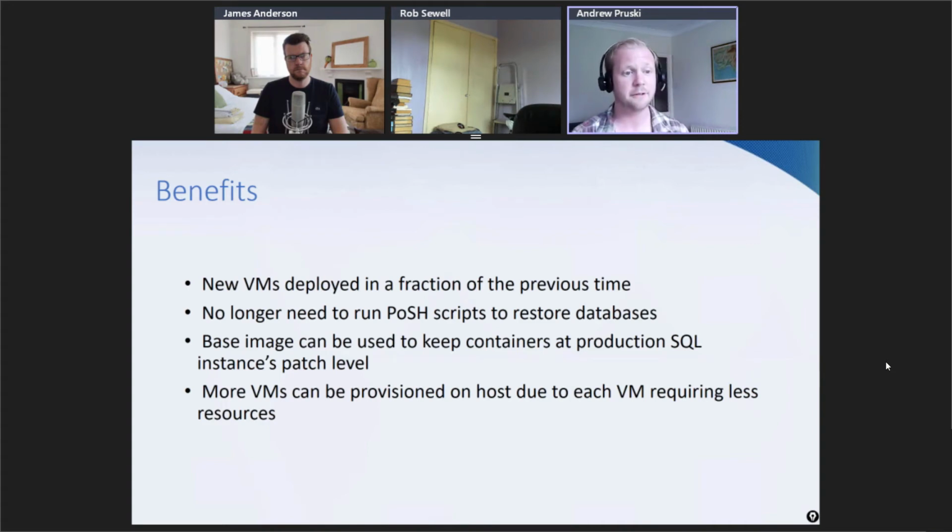The base image can be used to keep containers at the production SQL instance's patch level. What I mean by that is when we release to production, we also release to a container. So when we release to production, we release the same scripts to the container, and then we commit that container as our new image. So when our dev guys spin up a container, they are guaranteed to know that all the dev databases in there are at production level.